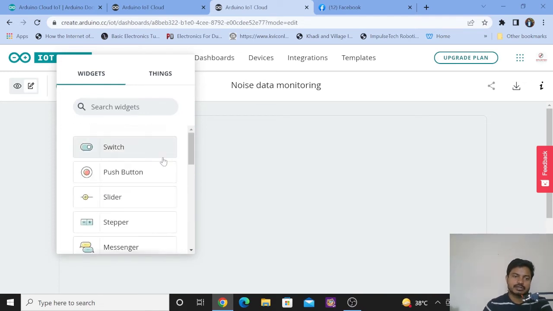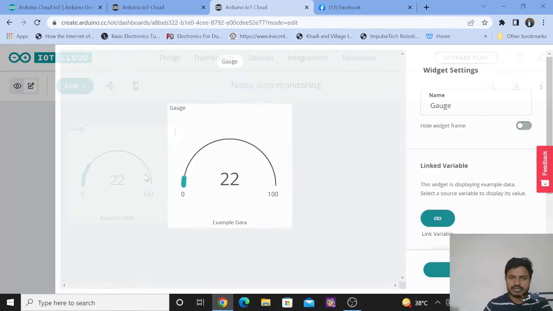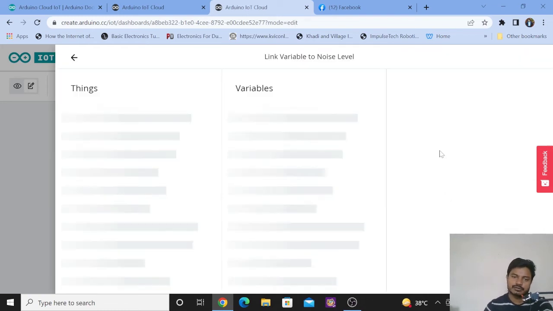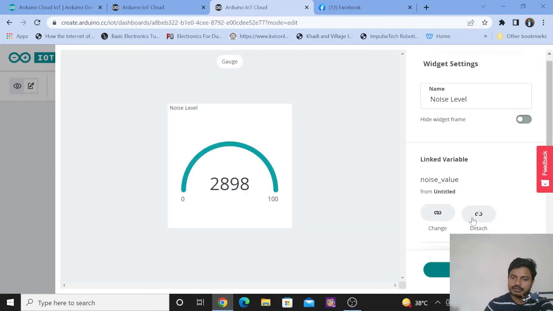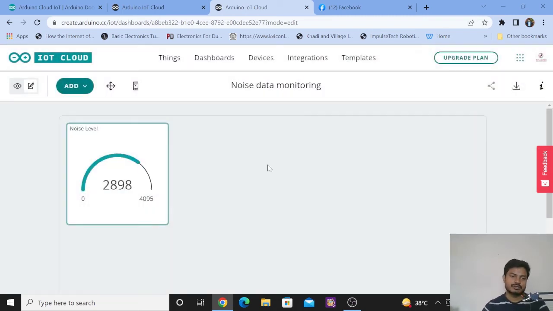You can see there are various types of widgets available. I'll add a simple gauge first, and then you can rename it, like noise level. Then you can link a variable, the variable that you have created. I have created noise value here. Let's click on link variable, and then let's add the maximum value that we can get here, 4095. Then let's click on done. So you have successfully created the web dashboard. It's very simple, and you can also add different widgets here.